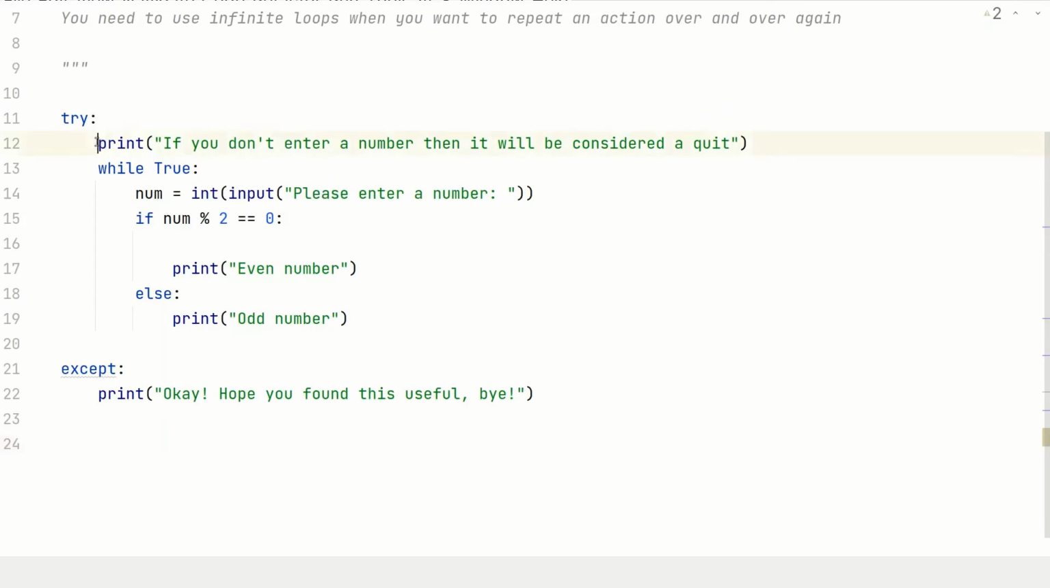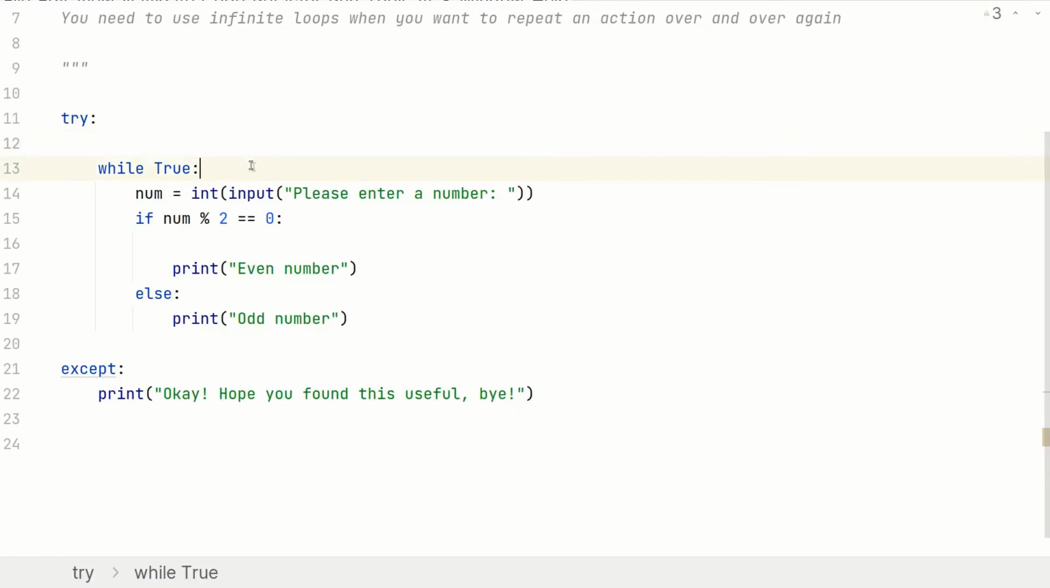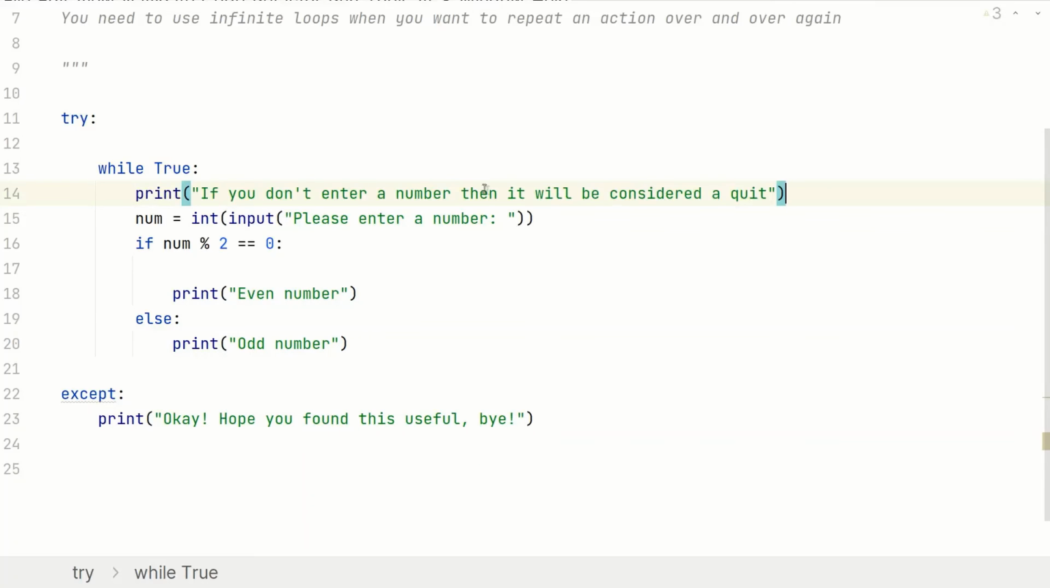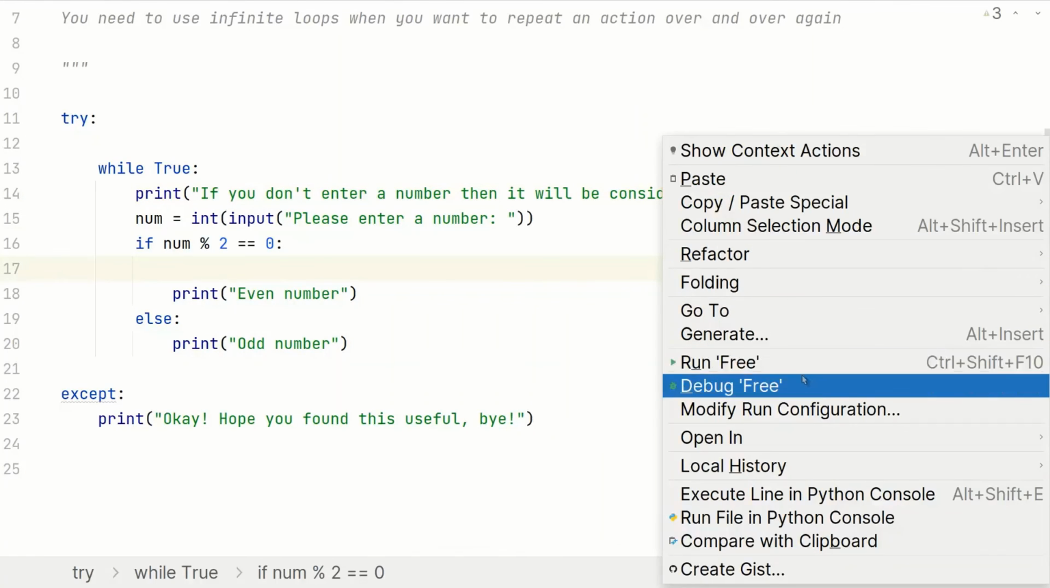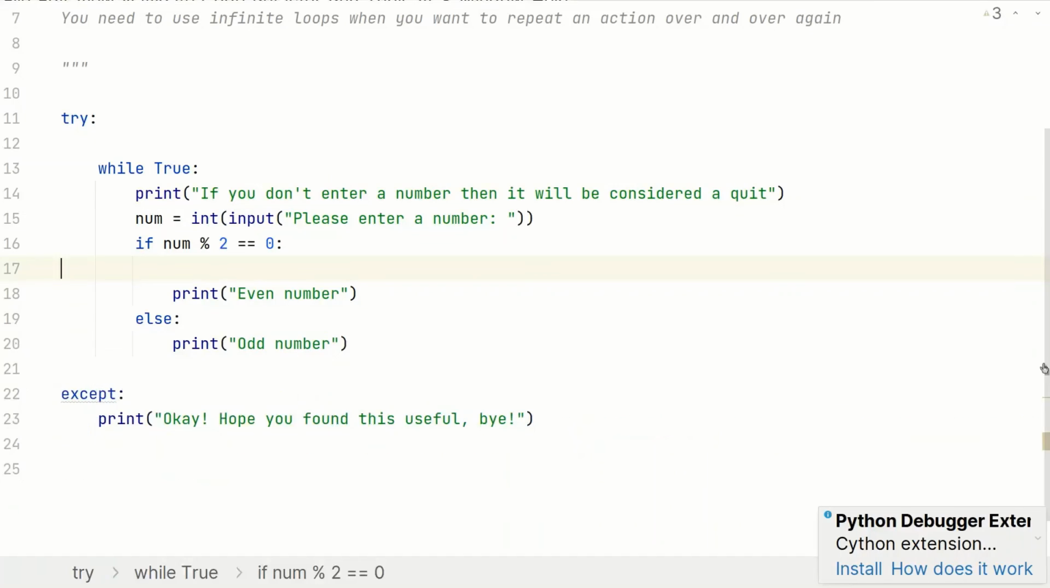That's why I've written this print statement at the very top outside of the loop. And the reason I've written it outside of the loop is because if I write it inside the loop, then it's going to keep repeating over and over again. So if I write it here, then it's going to keep repeating. Sorry about that, I didn't mean to do that.